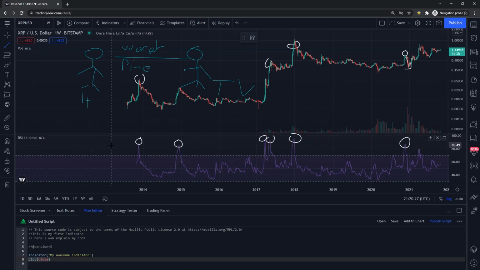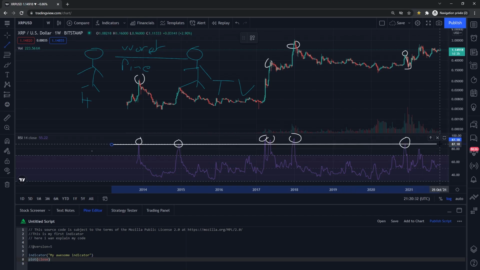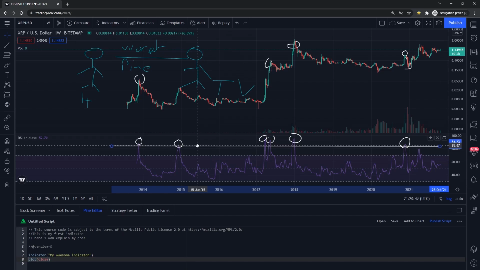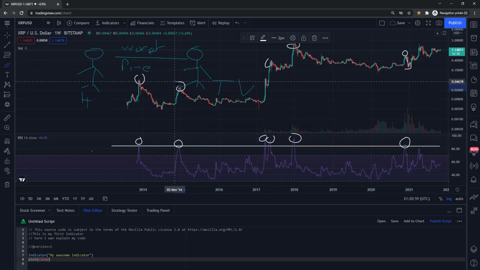We can say that if XRP is above this level, then there is a good probability to have a major top, right? Because here we were above the line. Here, let's put the line just below it, right here. We were above the line, it was a major top. We are above the line, it is a major top. We are above the line, it is a top before a retracement. Here again, major top. Here again, major top. Here again, major top, right?